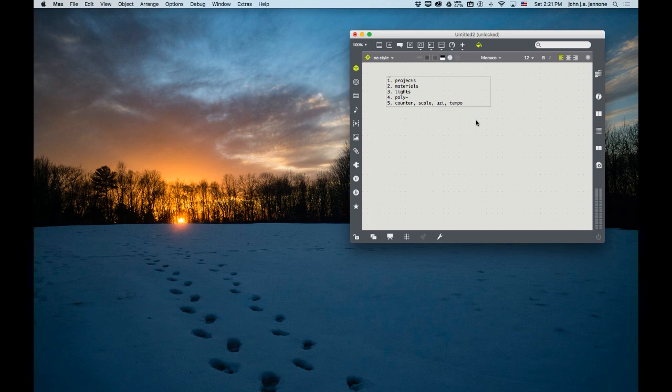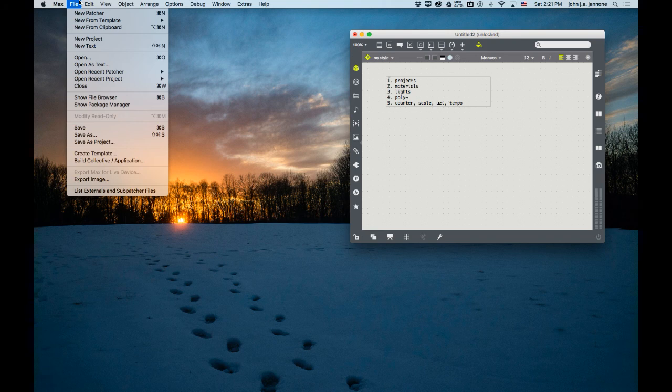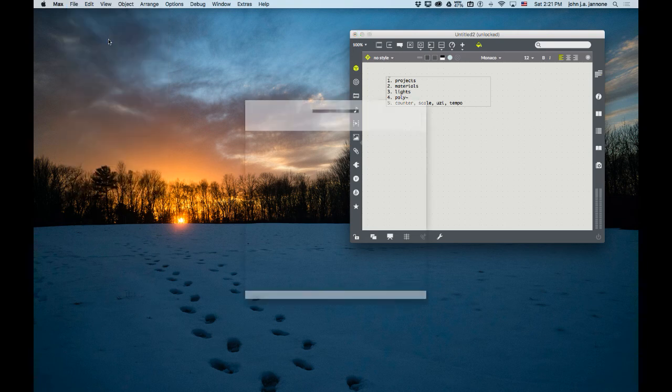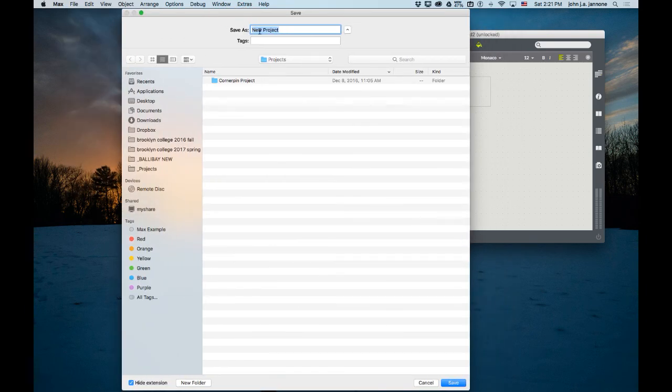So first, let's take a look at how to create a project. Well, so far we've been going File, New Patcher. From now on, we're going to go File, New Project. And this will prompt us to create a new project, and the default location for saving the project will be the projects folder inside the Max 7 folder. You can save it wherever you want. This is tutorial 3 project.